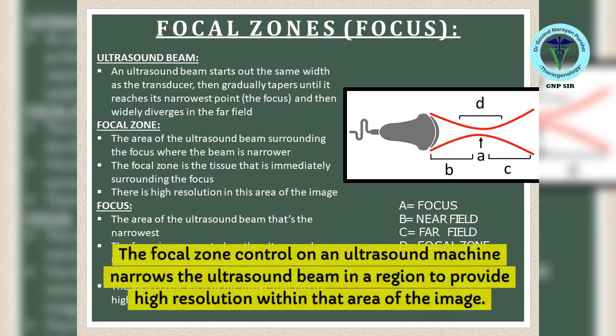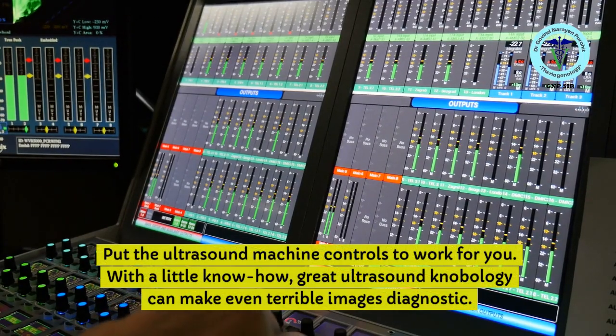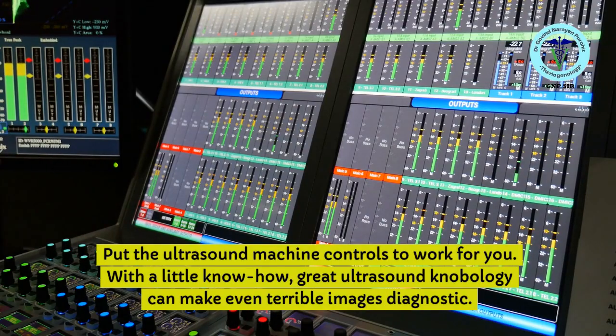The focal zone control on an ultrasound machine narrows the ultrasound beam in a region to provide high resolution within that area of the image. Put the ultrasound machine controls to work for you. With a little know-how, great ultrasound knobology can make even terrible images diagnostic.